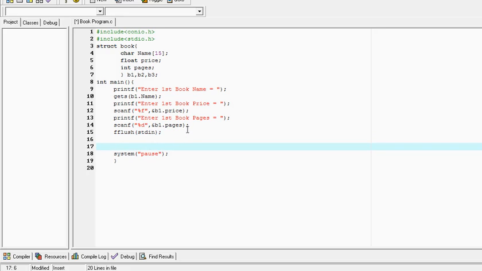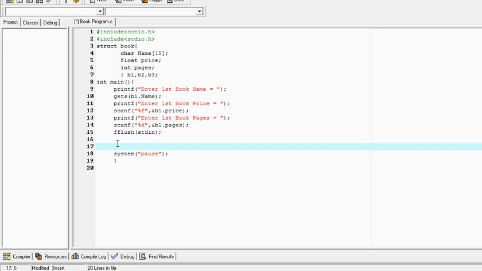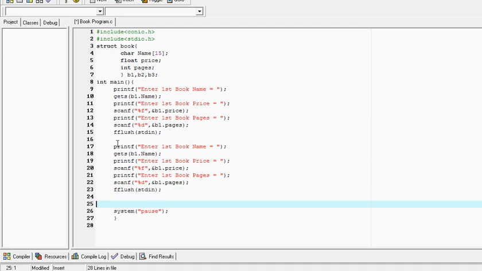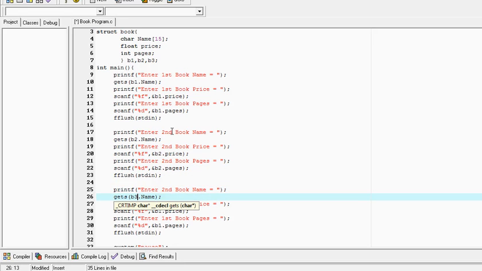Now we would copy the same code for B2 and B3. Okay, here we are. Let's just change this. Second book, make it 2, make it 2 as well. Second book, make it 2 as well. Second book, third book, sorry.